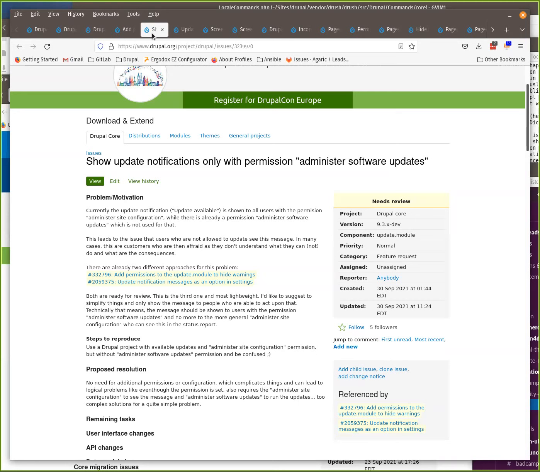So I don't like tying it to the existing permission. I think we should have the flexibility to decide who does or does not see the notifications. And of those two options, I would prefer adding a new permission.